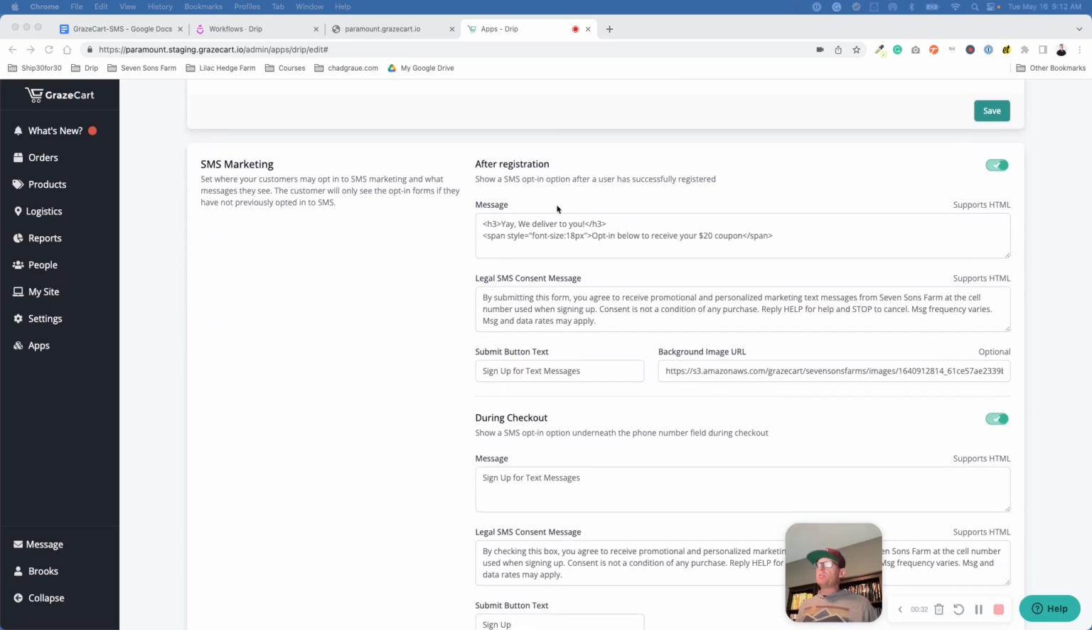And then you can choose at this point to have, again, three different ways to collect SMS numbers. At registration, when they put in their zip code and email when they're first creating an account, it can be part of that flow. It can be during the checkout process when they're putting in their billing information and things of that nature, or after they've completed a purchase at the top of their confirmation page.